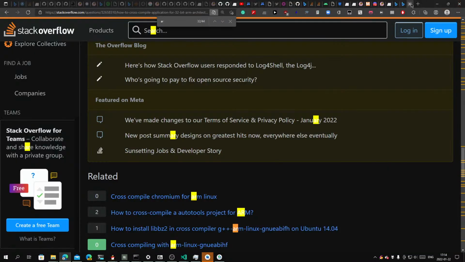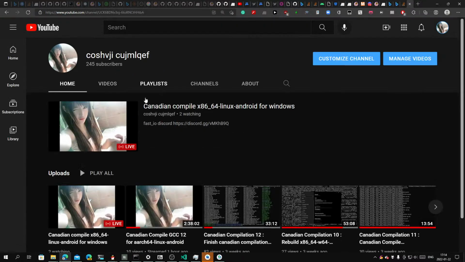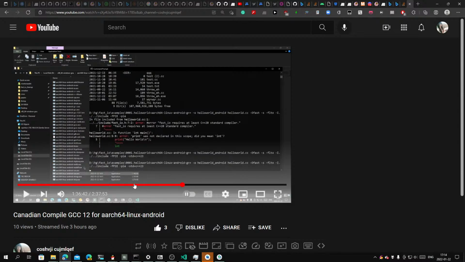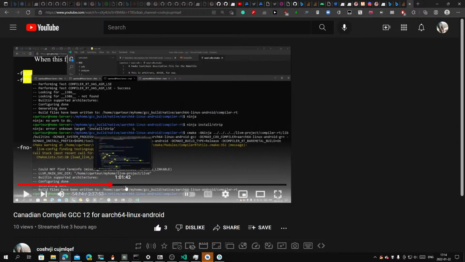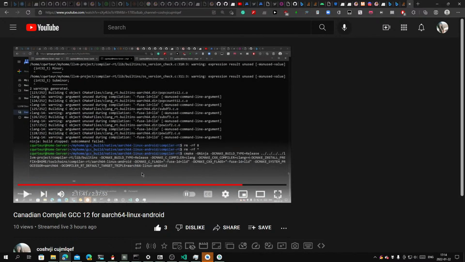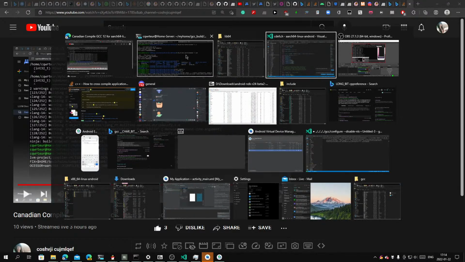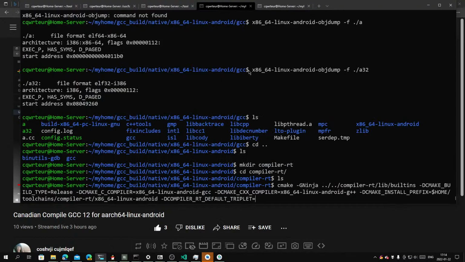Oh, it's compiler RT. What we did before with the AArch64, I will just check it again. I think we built it last time, right? Here. Yeah, compiler RT. Build default target AAA. Okay, not default AAA, just default target AAA triple.